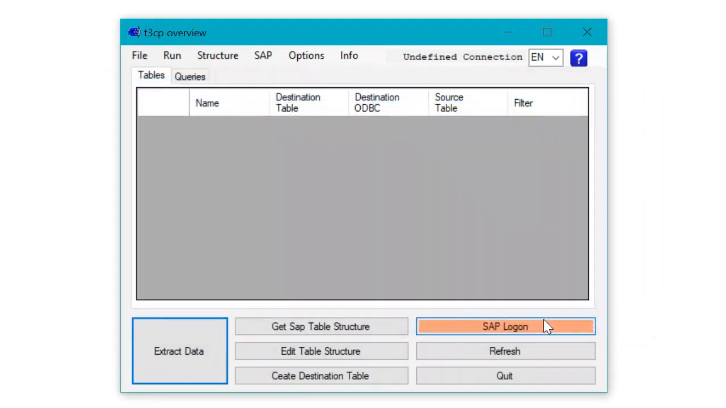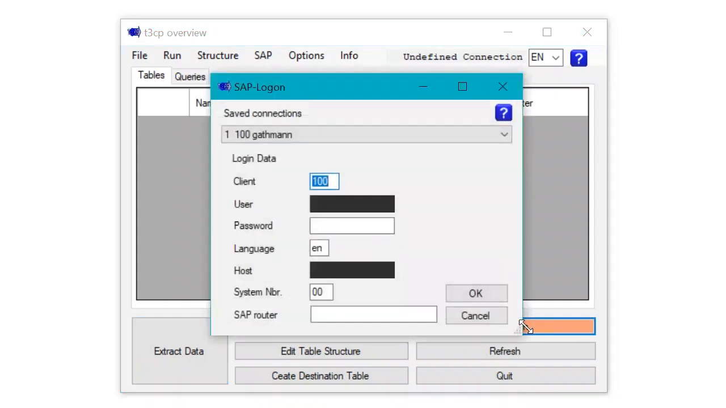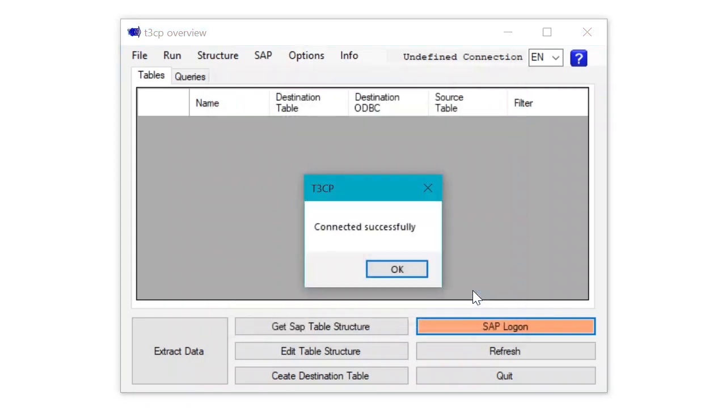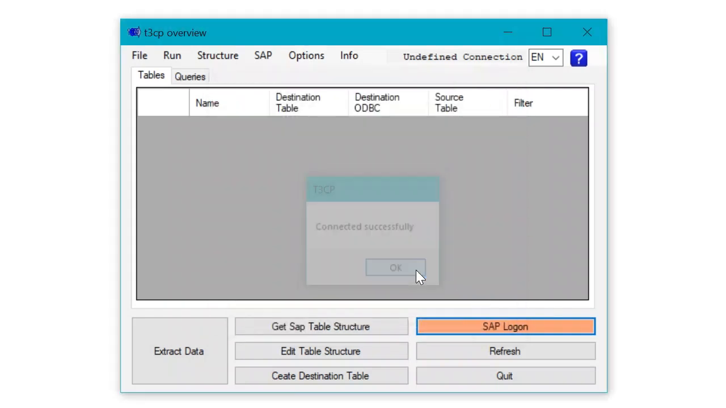Under SAP Login, you can log in to an SAP system. Enter the data for the SAP ERP server, client, user, password as well as host and system number. The SAP router string is optional. The connection data is stored and can be retrieved with a saved login. T3cp supports access to multiple SAP systems from one T3cp instance. Therefore, you can enter and select among multiple connections here.